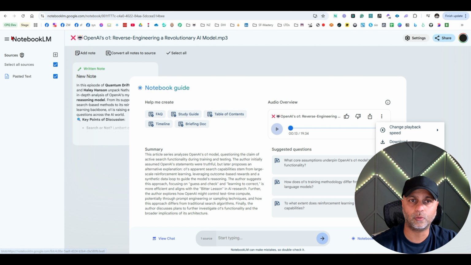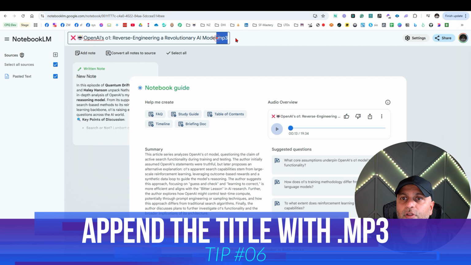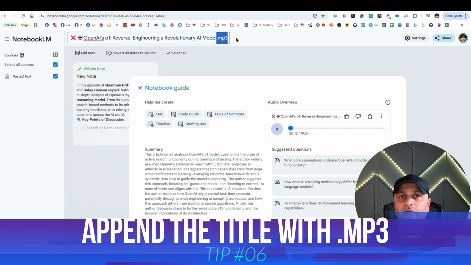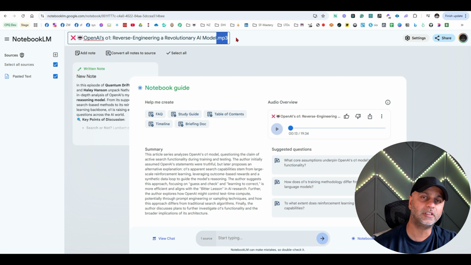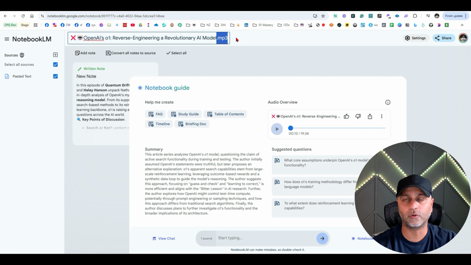Now, before you download, one important thing, which is our next tip, is to put the .mp3 in front of your title, or else when you download this, it's going to default download as a .wav file, which is not accepted by podcast.co. So if you download this as a WAV file, you'll need to convert it into an MP3 file using an audio converter in order to upload it to podcast.co. Some hosts might allow WAV files, podcast.co doesn't.